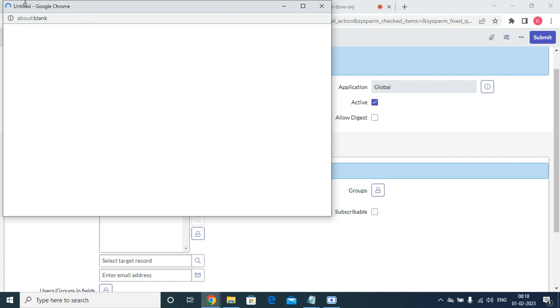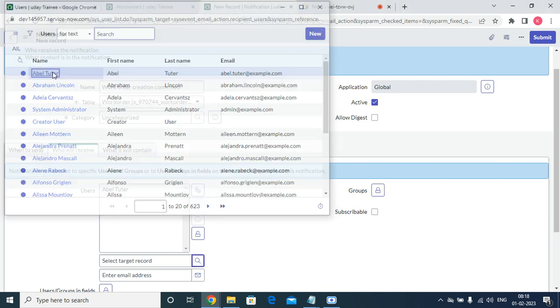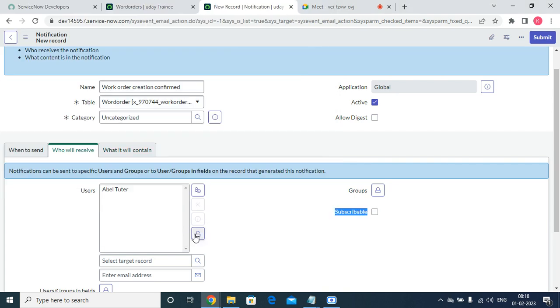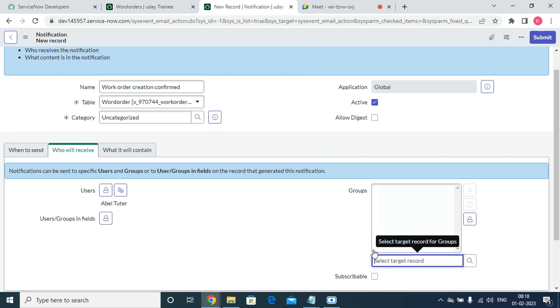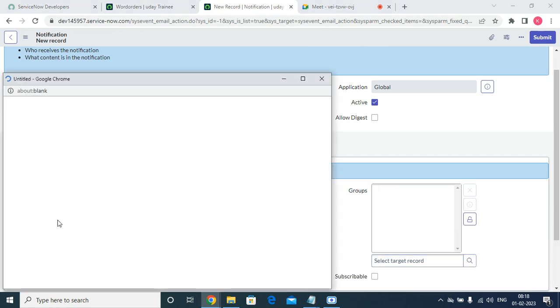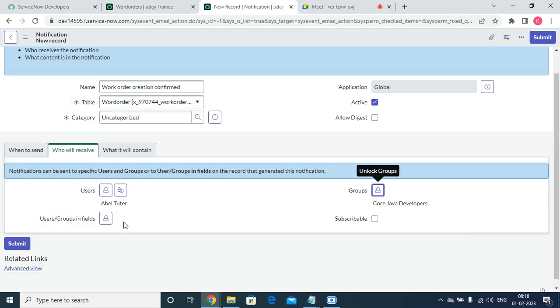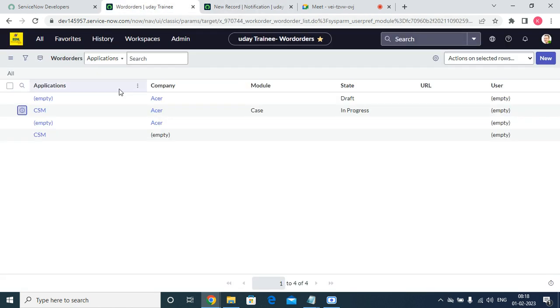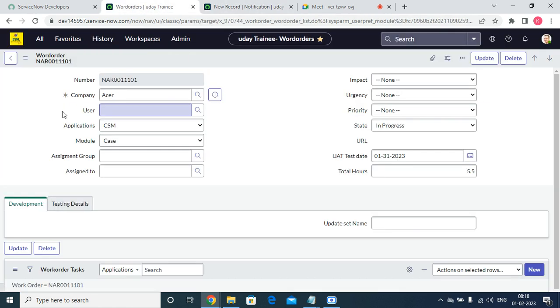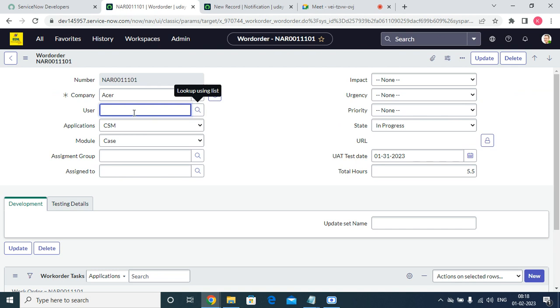For example, I just want to send an email to Eval tutor for each and every one. This is for our understanding. And if you want any group statically, we can give any group here. So this is the one. And next, what are the users and groups fields here? For example, in this user field, somebody will already be there, but we don't know which user it is.